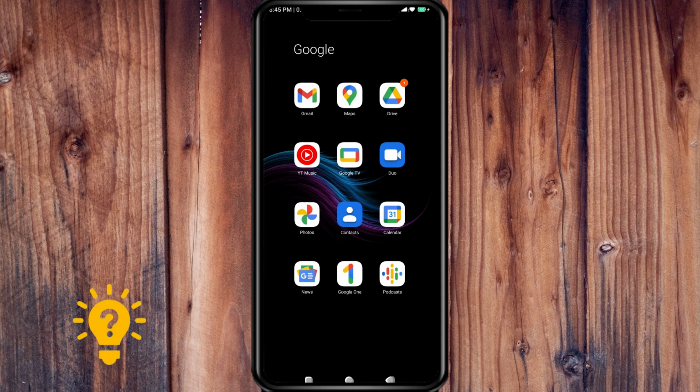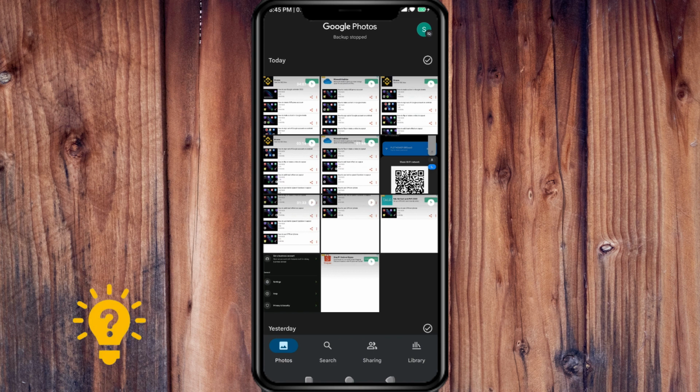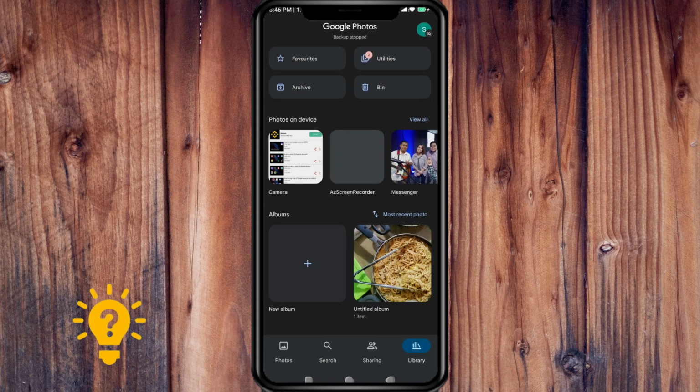Now, if the photo is already on your device, this option won't appear. Now, choose a photo on your Google Photos that is not yet on your device.